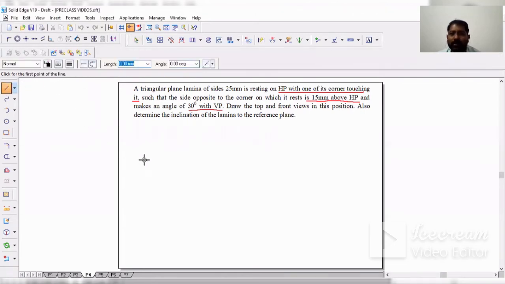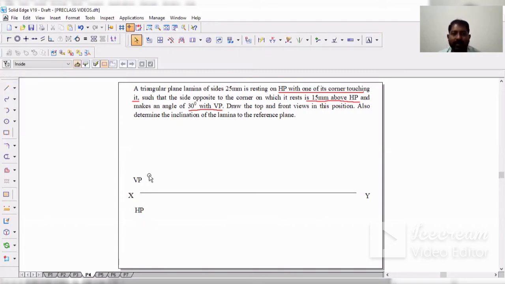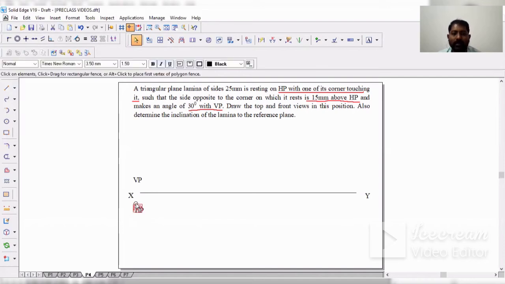First, select the line command to construct the XY line. That XY line should be a normal line. Okay, this is the XY line. Go to the text command. Make sure that this should be Times New Roman 3.5 and 1.5. Here it is X, here it is Y. Above the XY line is the vertical plane, below the XY line is the horizontal plane.